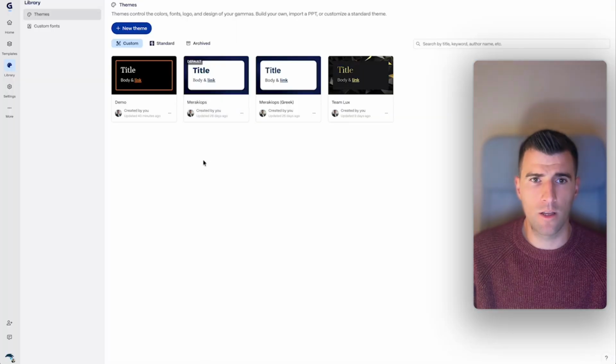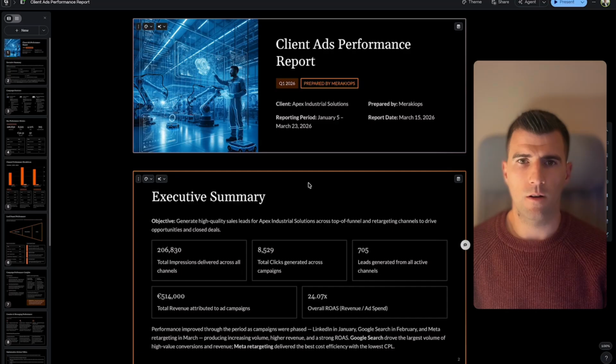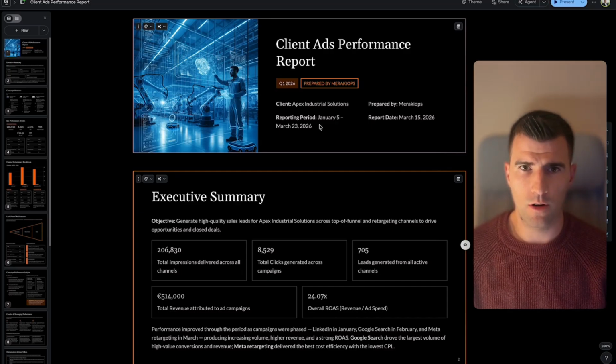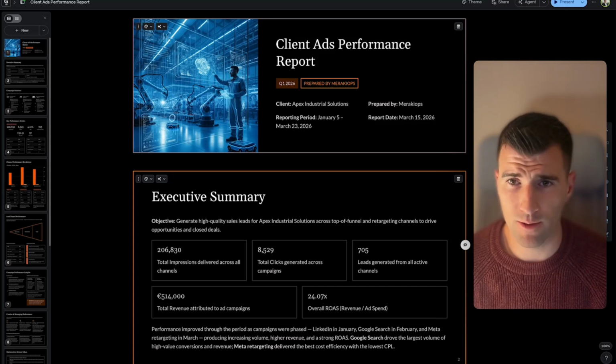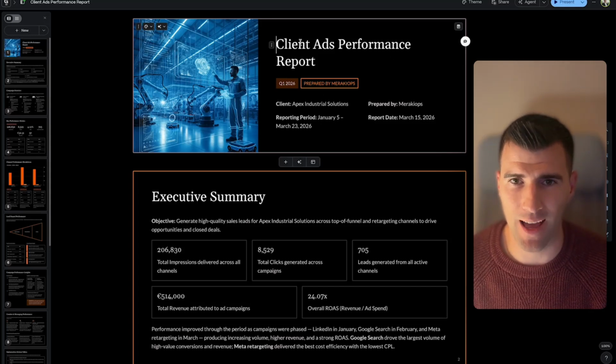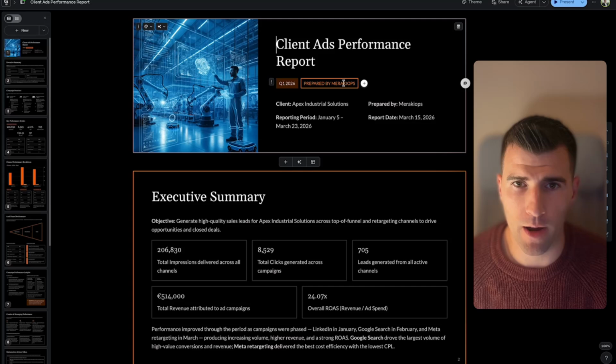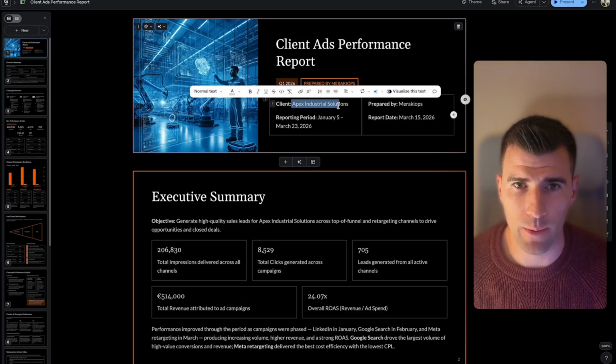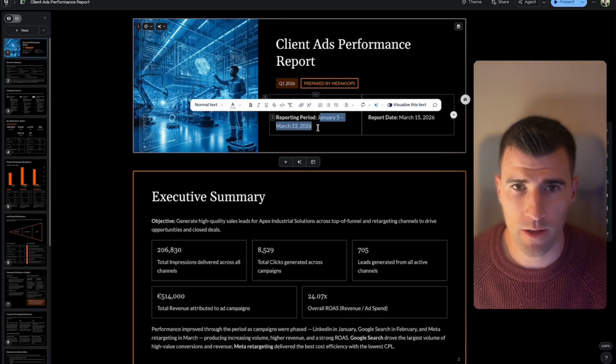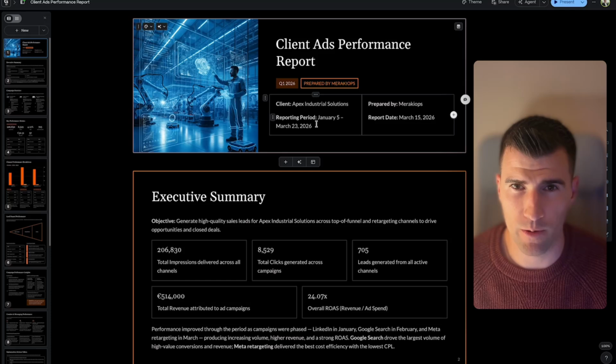So I'm going to have it here in the reports generated using API. All right, so we have finished the generation of the report. Let's look at it together. I haven't looked at it myself as well. So we have client ads performance report prepared by Mirakios. Client, this is the client that we have. Reporting period January 5th to March 23rd, 2026.